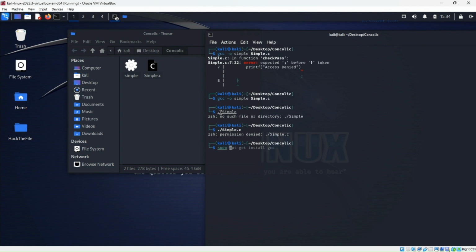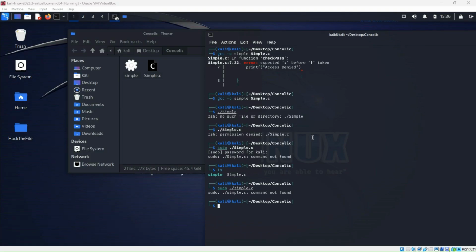Sudo /simple. Alright, so it's called simple. So we're gonna go sudo /simple. Access denied.